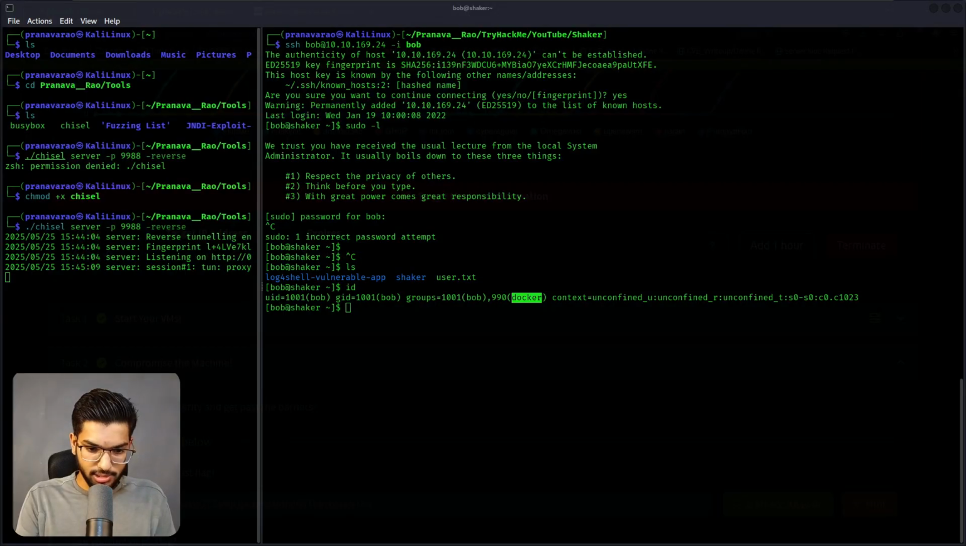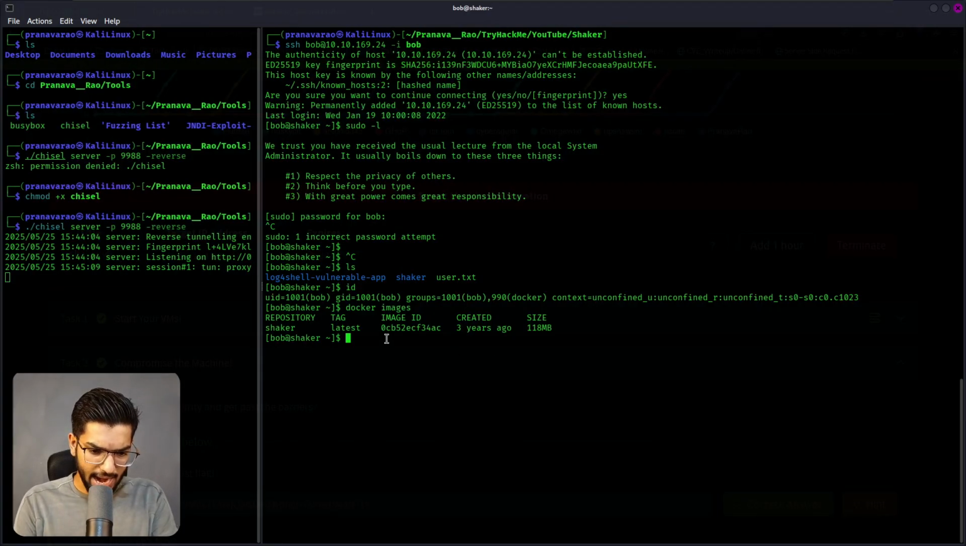So I will look for what Docker images are present. So docker images. Sorry, yeah, images. And I see that we have a Docker image called shaker, which is probably the same container that we're working with, right? So with this I can get privileged access.